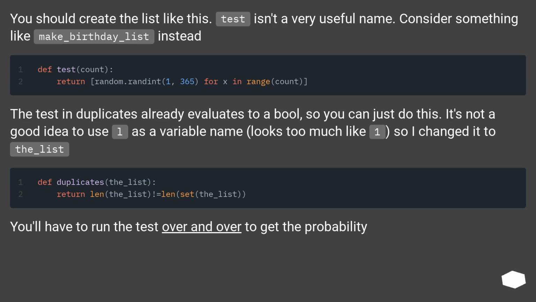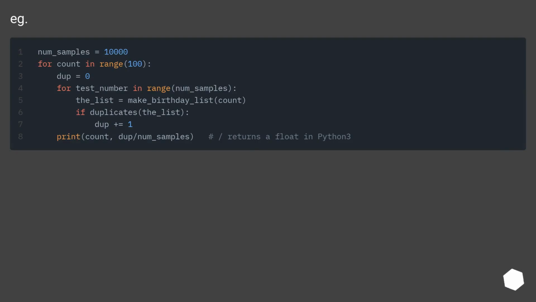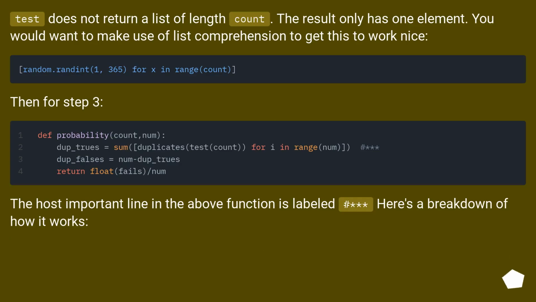You'll have to run the test over and over to get the probability. E.g. Test does not return a list of length count. The result only has one element. You would want to make use of list comprehension to get this to work nice.